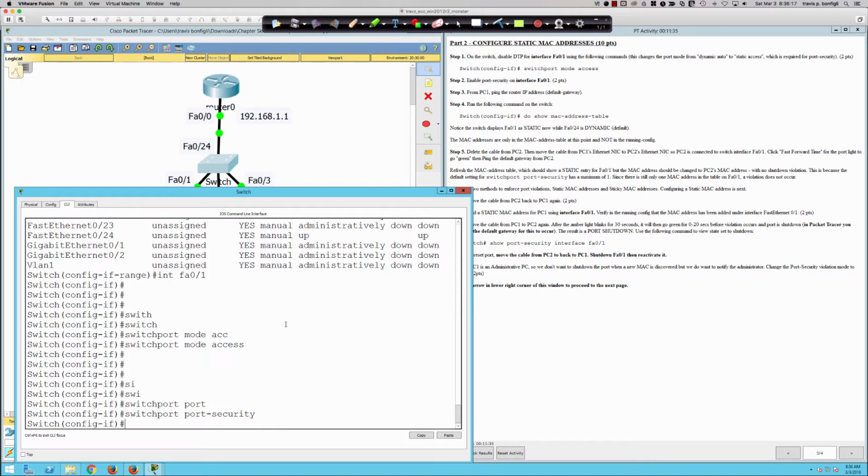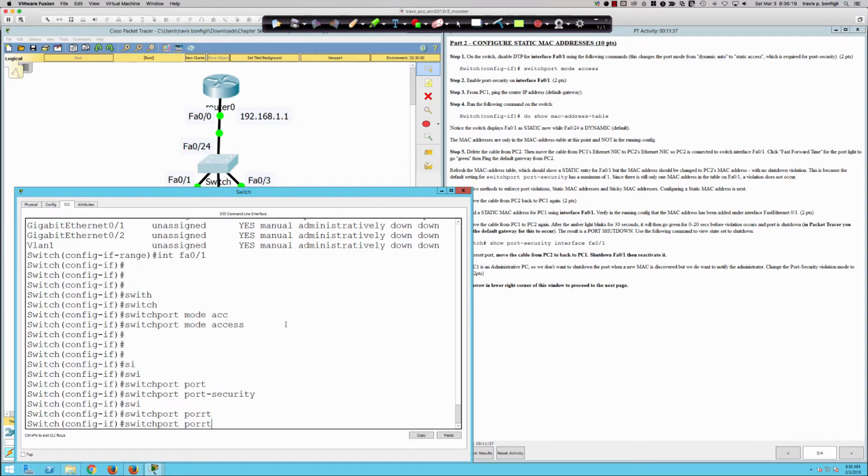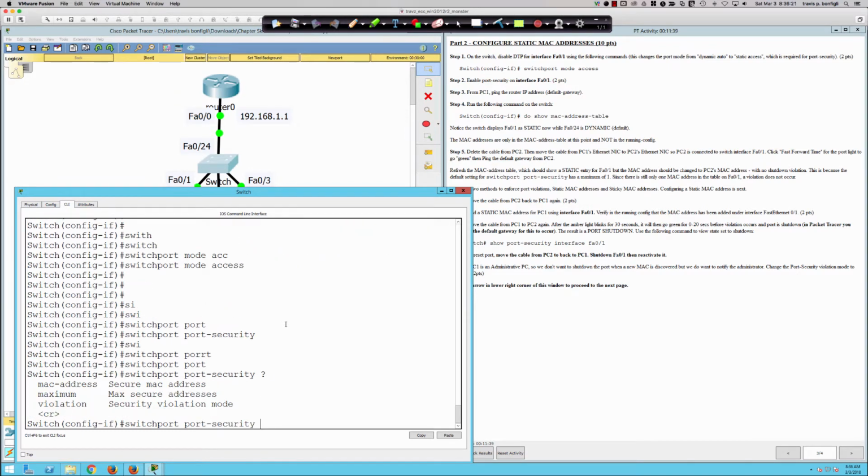If we were to enter all of the other fancy commands that we can use with switchport security, like the MAC address, the maximum option, the violation option, we're not actually doing anything until we say switchport security by itself and then hit enter. Now we've typed switchport security and we've turned it on.